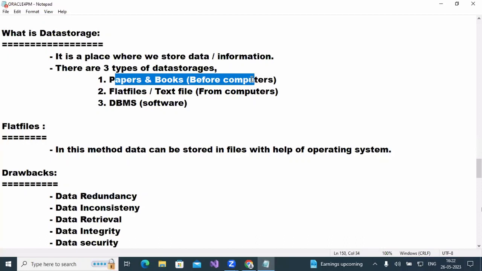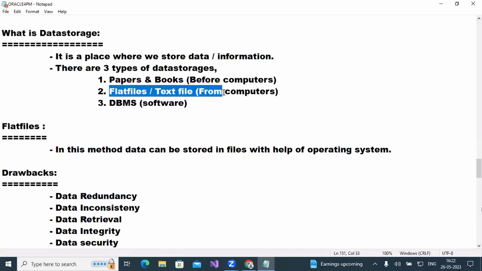Just imagine, at that time there were no computers. There was no technology, no language, no C language, no Java, nothing. At that moment, how did those people manage their information? With the help of papers and books. Then computers were introduced, starting in the 1940s.